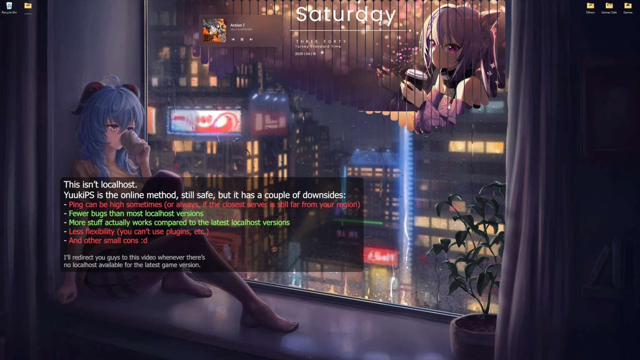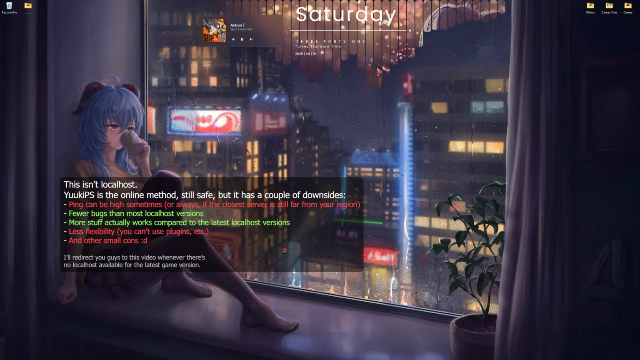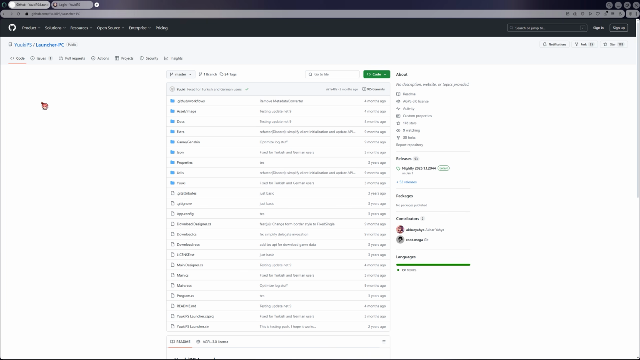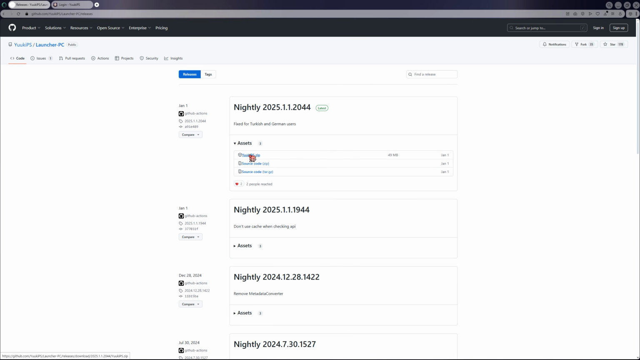How to install private server for Genshin Impact and Honkai Star Rail. So down in the video description section, there are two links. Go ahead and open them up. The first link should open this page. Go to releases, then click on this ukps.zip. Wait for it to download, then you can close this page.